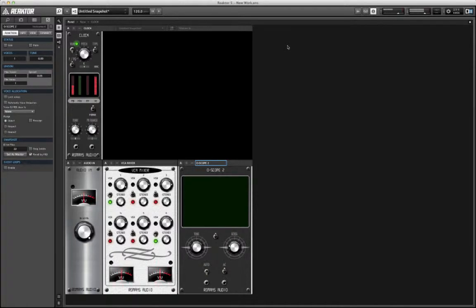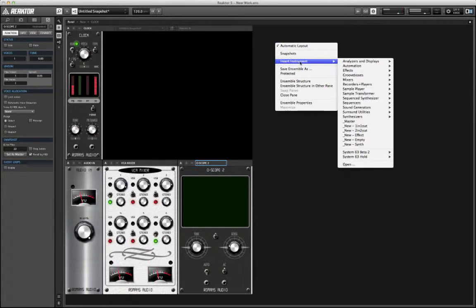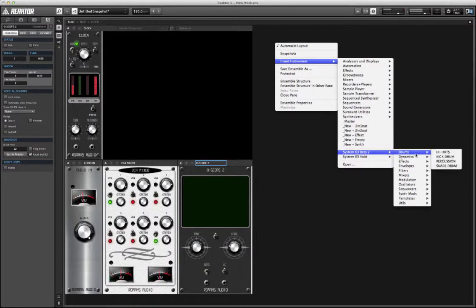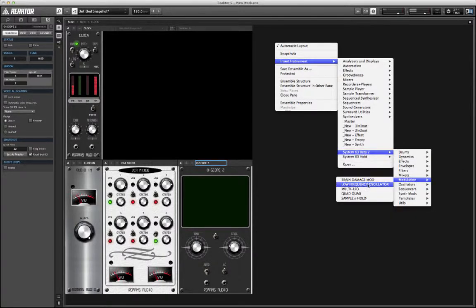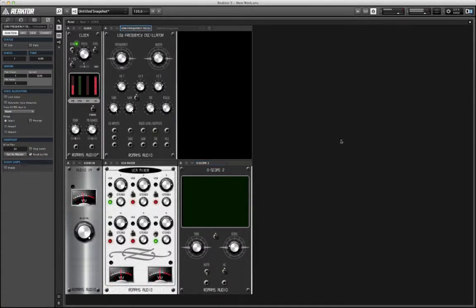Today we're going to build something that is along the line of a Minimoog using System 63. So first off, we're going to come down here to Instruments, the Beta 2 section, and we're going to go to Modulation, and we're going to load up the low frequency oscillator. This is my favorite low frequency oscillator. Does a great job.